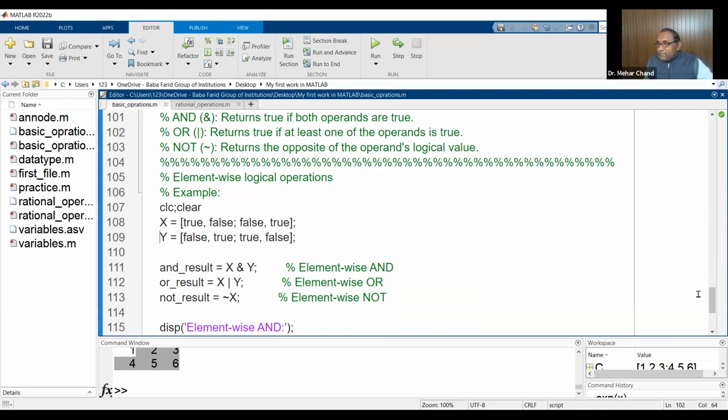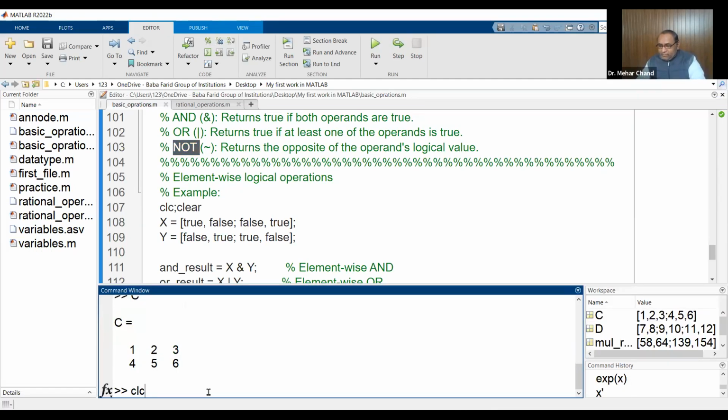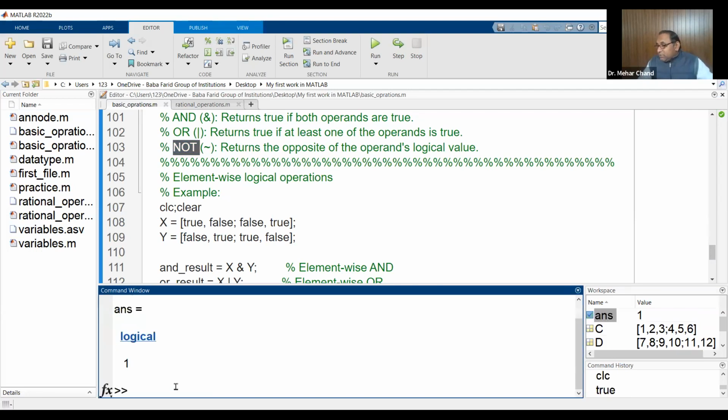And this is the negation. NOT returns the opposite of the operand's logical value. Okay, if it is true, the negation of true will be false, and if you have the negation of false, then it will be true. You can check it in MATLAB. CLC, true. When you enter true at this place, its logical value is 1. And when you enter false, its logical value will be 0.